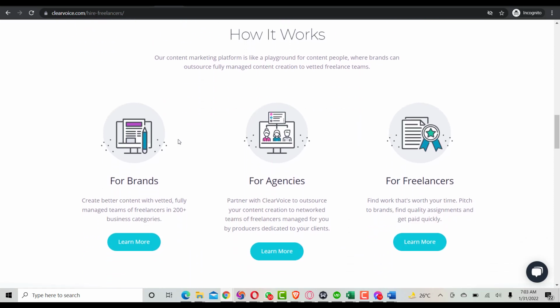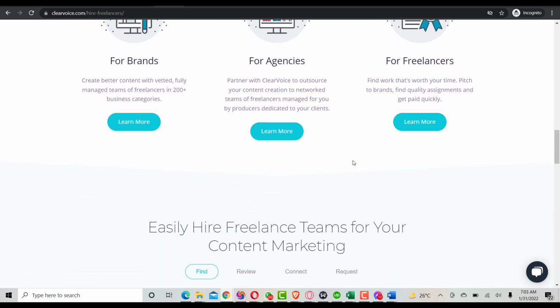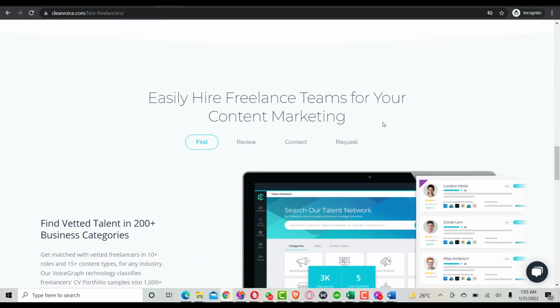So as you can see here, these are the kind of people that Clearvoice works with. They work for brands, for agencies, and for freelancers just like you who are looking forward to working on the Clearvoice freelancing platform. So for brands, create better content with a vetted, fully managed team of freelancers in 200 business categories. The same thing goes for the agencies and some other pages like that.